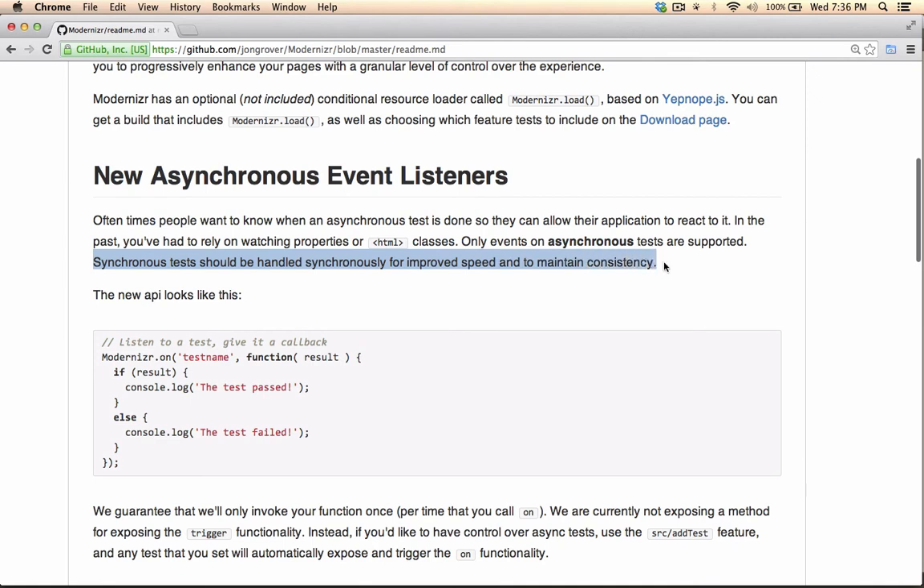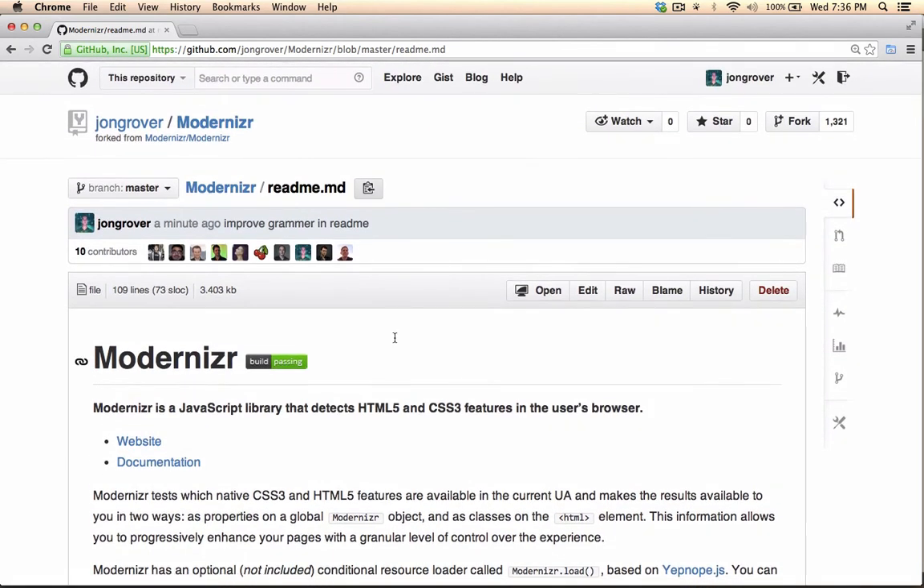sentence that I changed, which is this sentence here: synchronous tests should be handled synchronously for improved speed and to maintain consistency. So if I thought this was an improvement to the code base that's worth sharing with the maintainers of the original repository, what I can do is I can submit a pull request. So I'll show you how to do that.